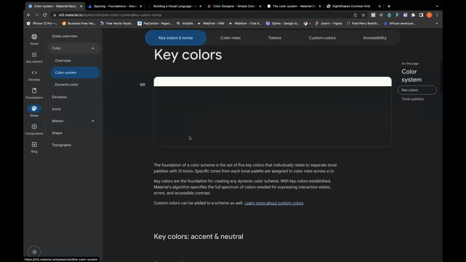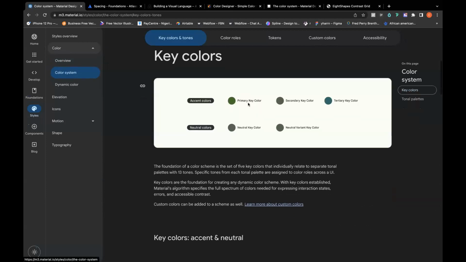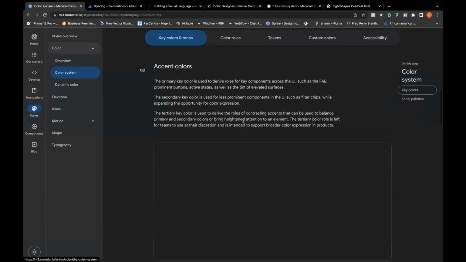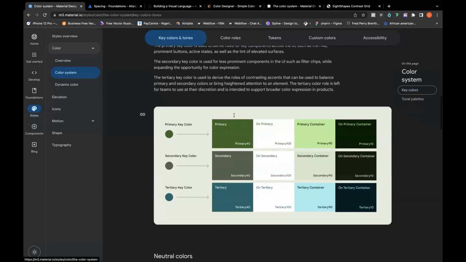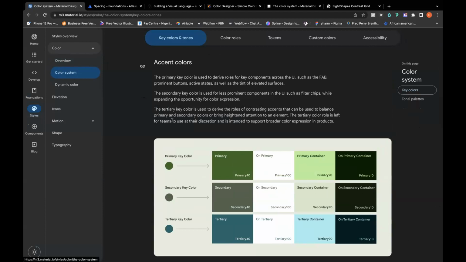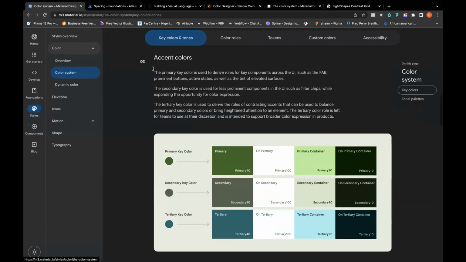Okay, so they have the key colors, which are the primary color, the secondary color, tertiary color. They have their neutral colors, and everything has its functionality. They don't just assign colors without giving them a functionality, right? So the primary color here might be for the brand itself, like the main brand color, right?